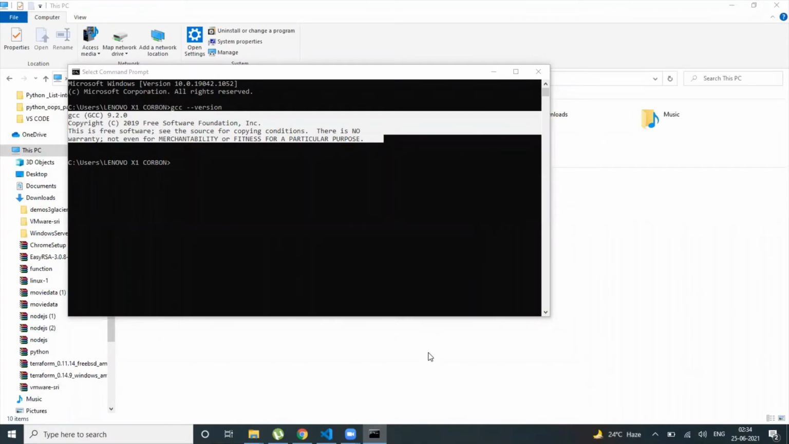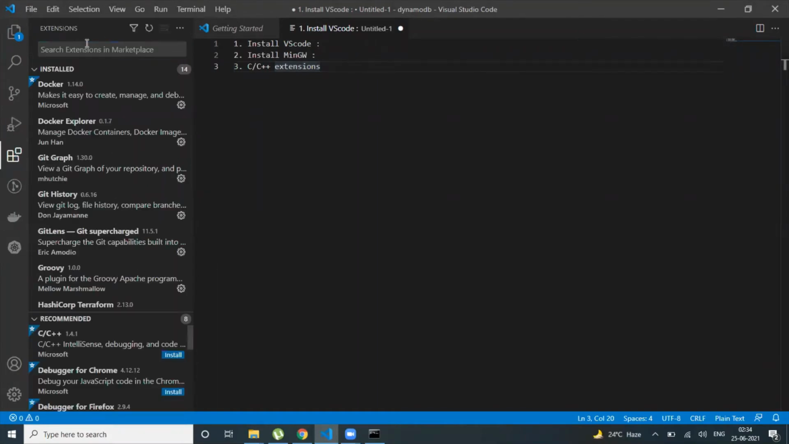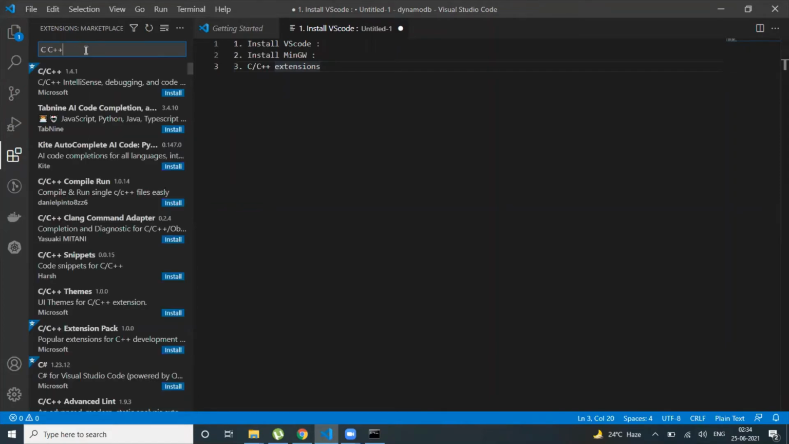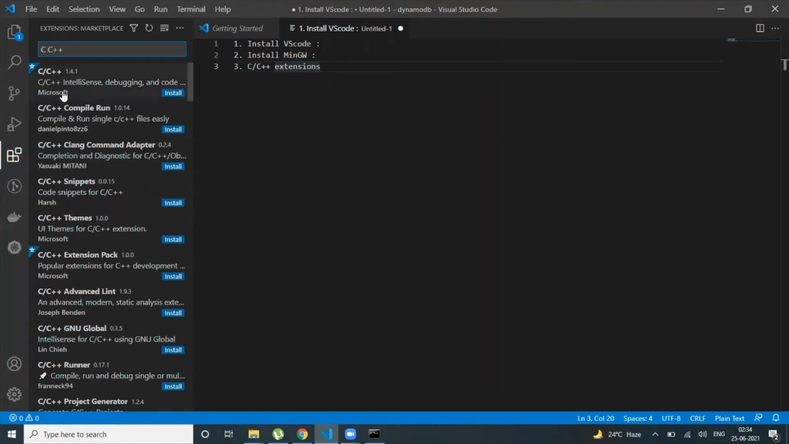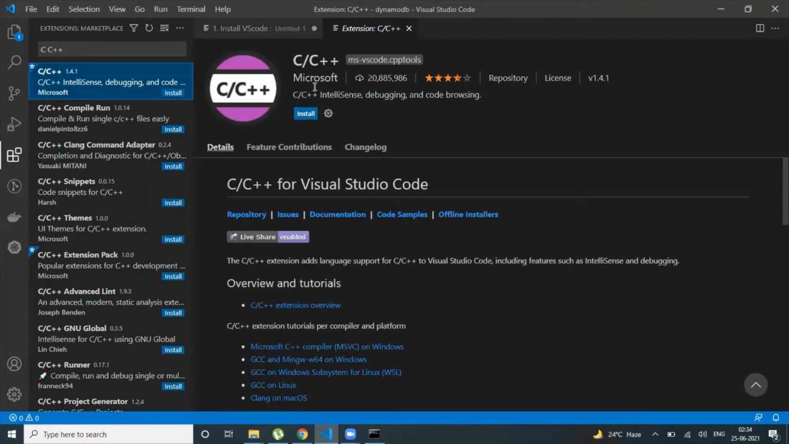Now let's go to Visual Studio Code to install the extensions. So Visual Studio Code here. Search for C++. Select this one. Make sure you are selecting the Microsoft version. Just select this and click on this install symbol. It's now installing.